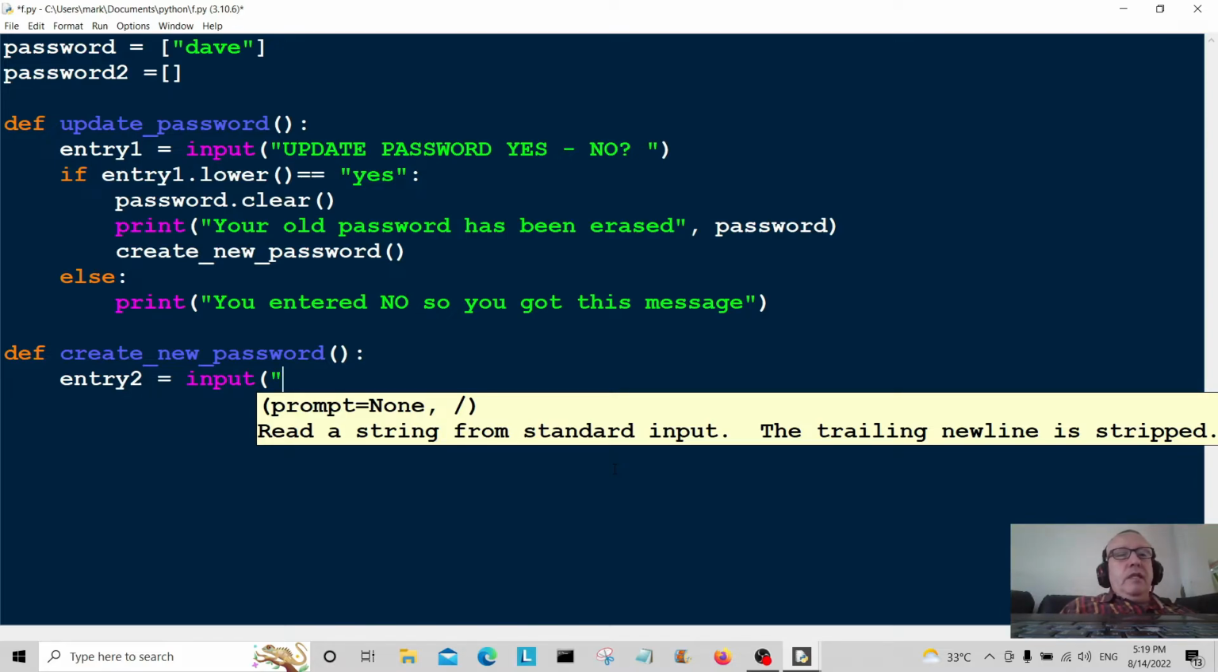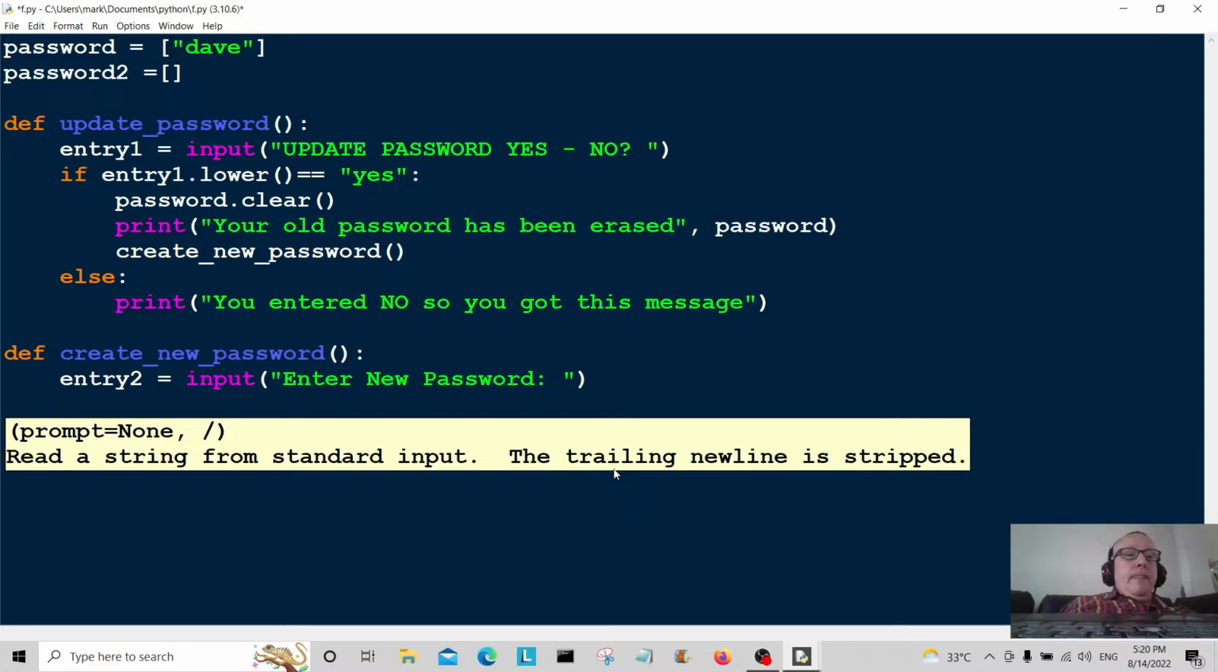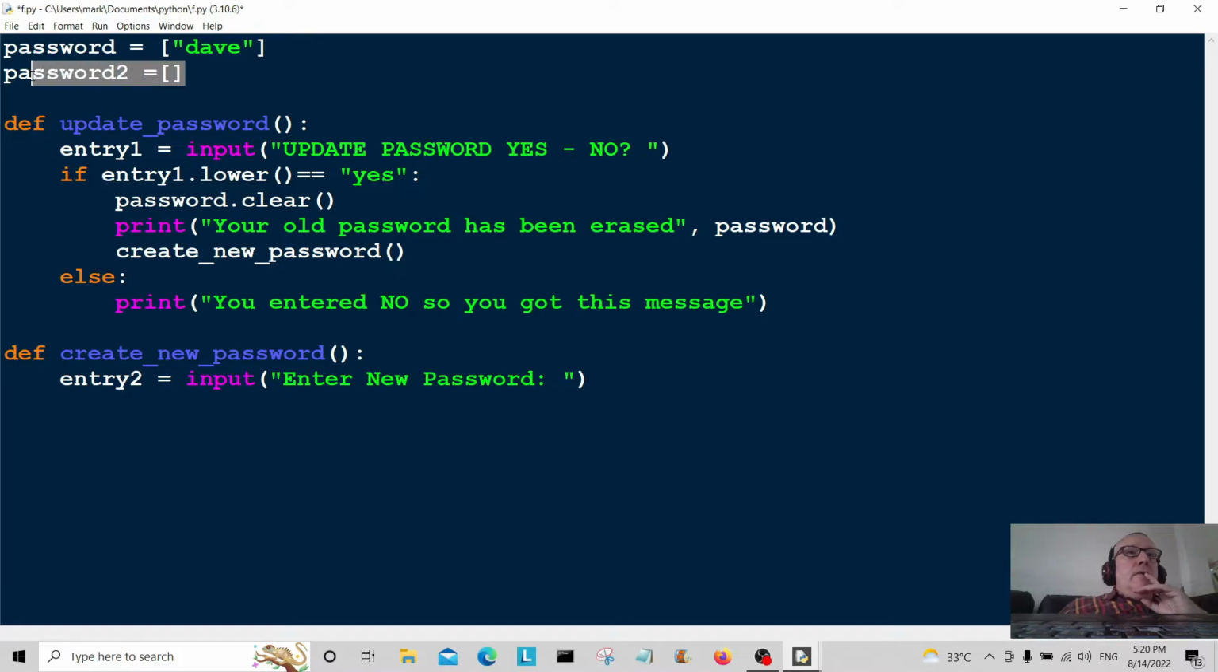We need to give them a clear message here. Enter new password. Okay, you can't get any clearer than that now, can you? Enter new password. And we're going to enter it into that password 2 up here. So we're going to enter the new password in there.